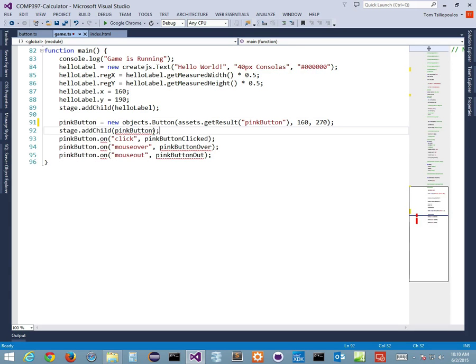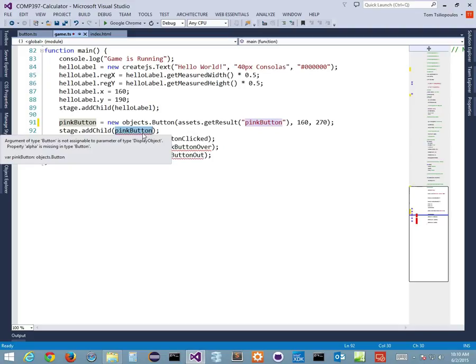Okay, I can't add child my button. Why can't I add it like this? Because pink button means nothing. That's why. It's the image that matters, right? I'm not adding my pink button. My pink button is just an object. That means nothing. It's not a display object. Hold on. What did I just say? It's not a display object. Oh man, I did all that work and I can't add it to the stage.